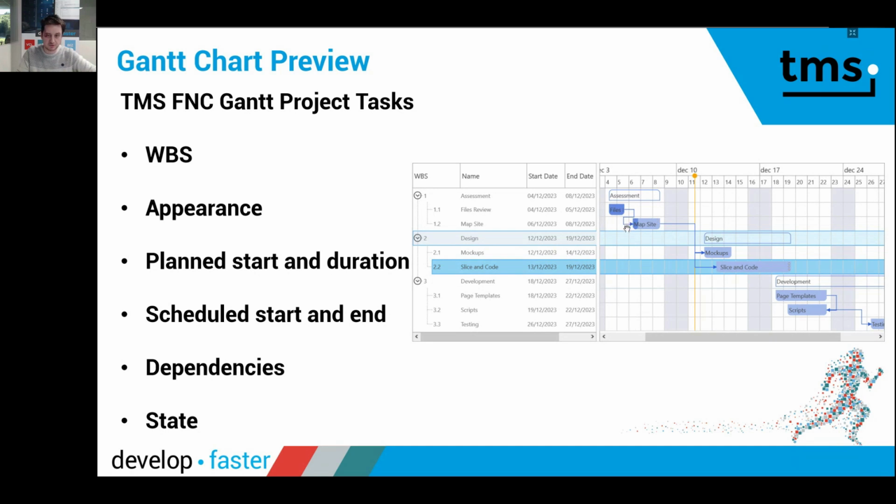Finish to start, but also start to finish. So this is the finish to start here. The task itself will start when the previous one is finished. Then you also have start to start here with the mockups and the slice and code. So it will start at the same time. Only we've added a delay here in the sample data.